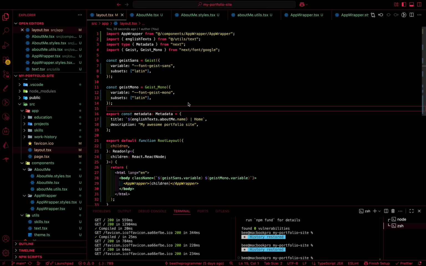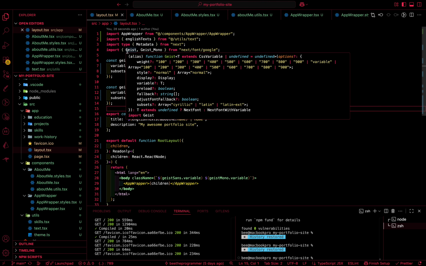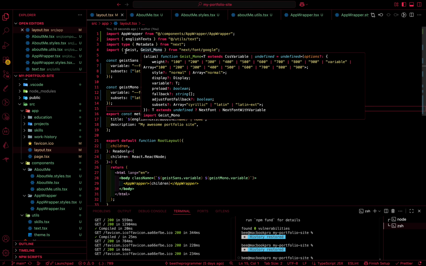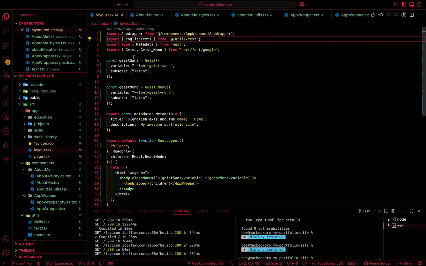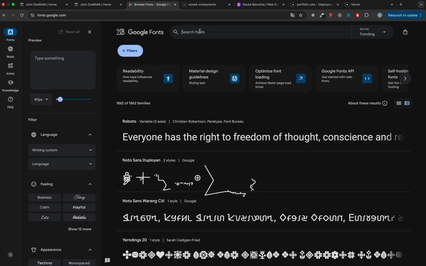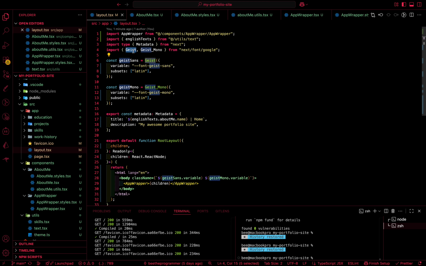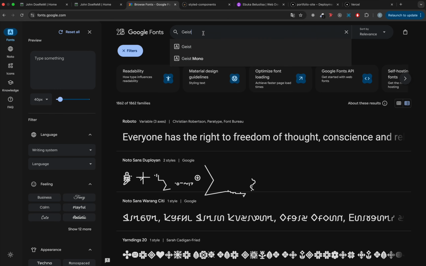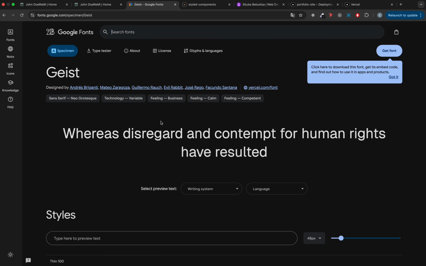Okay, so now let us add the fonts. If we go to our layout.tsx file, we can see we already have a couple of fonts added for us by default. So these fonts are Geist. I don't know how to pronounce this, but you get the point. So the fonts come from Google Fonts, next/font/google. So if we go to Google Fonts, let us actually check for that font that I don't know how to pronounce. Okay, as you can see, this is it.